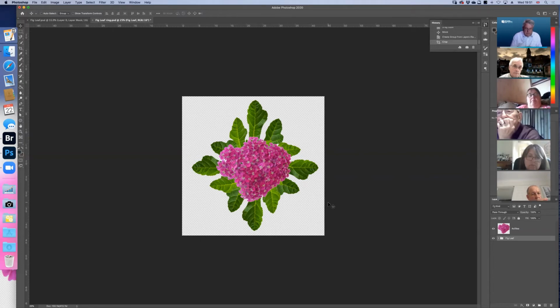So that's a fig leaf ring with an Achillea flower on top to make a little kind of blossom or bloom or whatever you want to call it. So now I'm going to create something else.